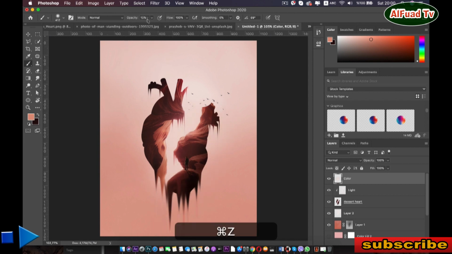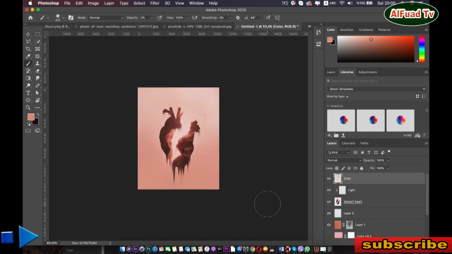I think it's too much. Let's make the opacity less, make it 5, and now paint over it. Like this we are creating this faded effect and it makes the design much nicer. Okay, try to have something like this.